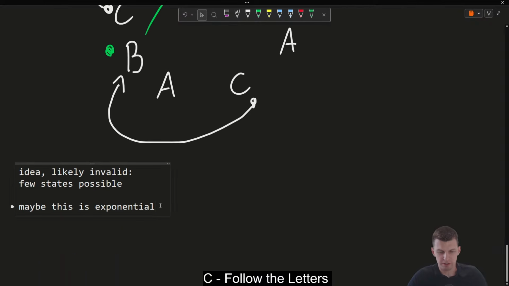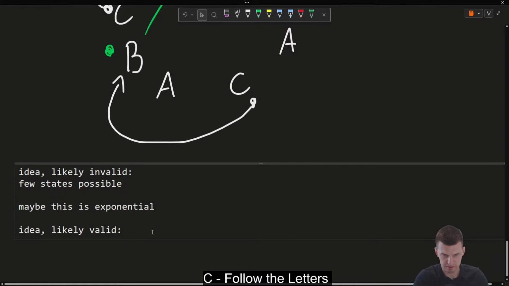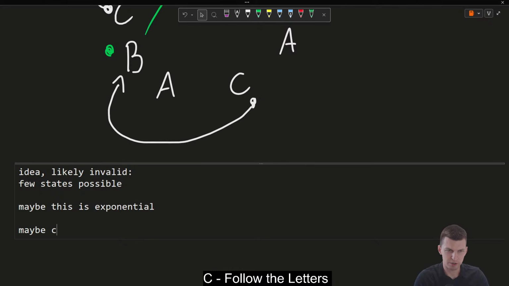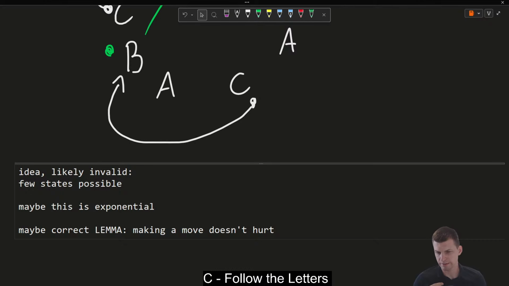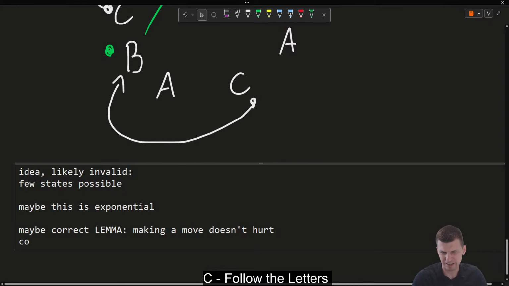Okay, then some other idea, and I will say likely correct, valid, is more like a lemma: you can make moves greedily and it will not mess up the situation. So maybe the correct lemma is that making a move doesn't hurt. You will never get to a situation where you cannot get back to what you had before, or you will only get to better situations. So I will claim that I think it's correct.